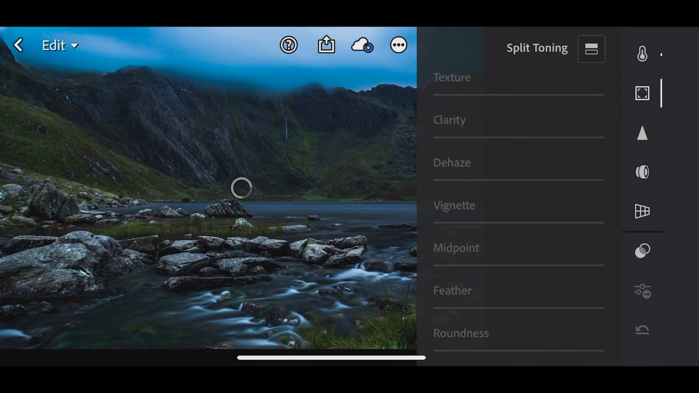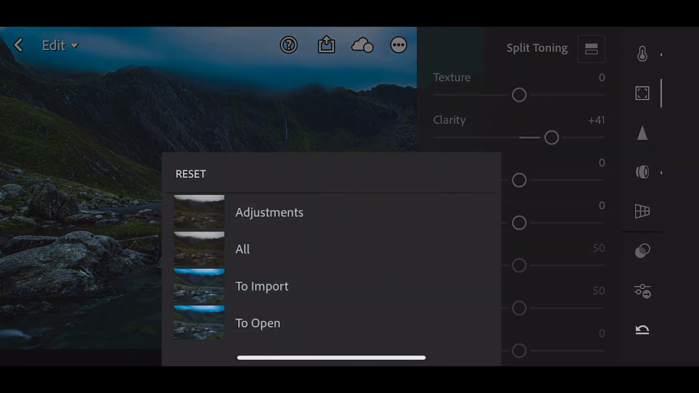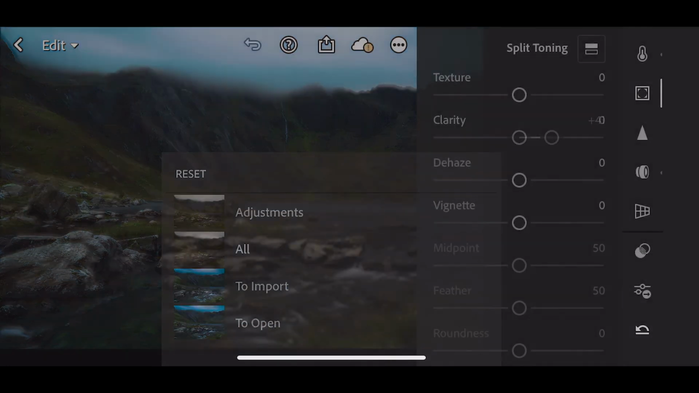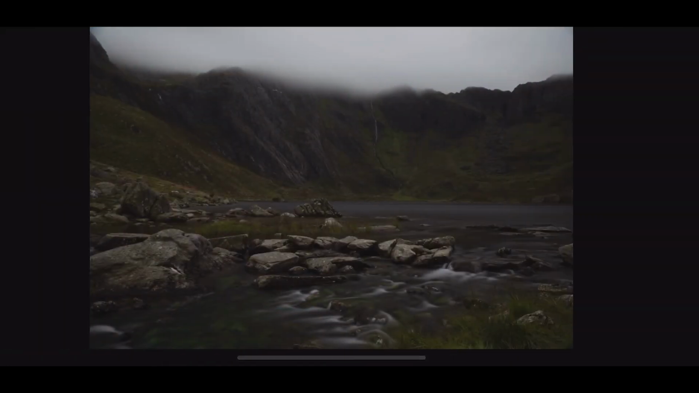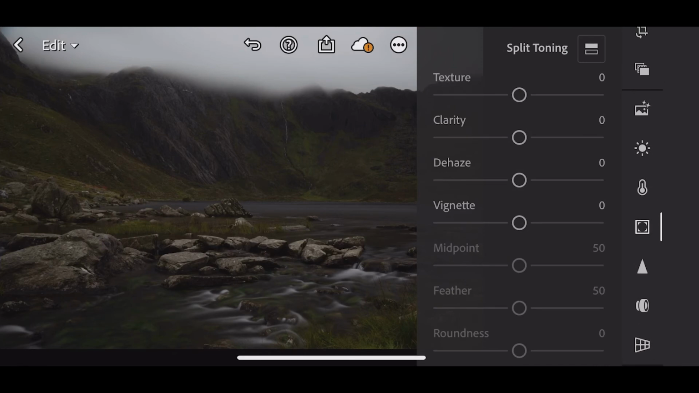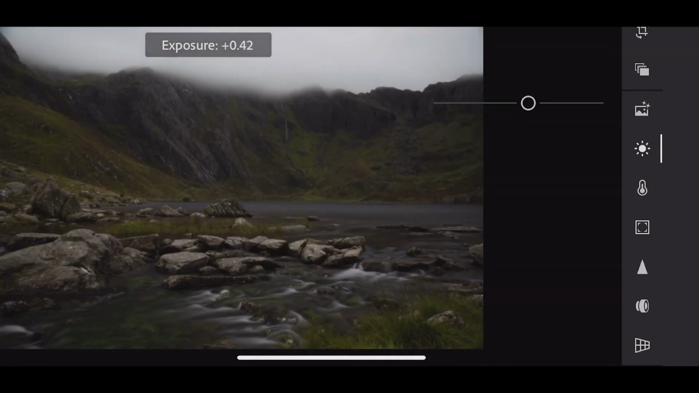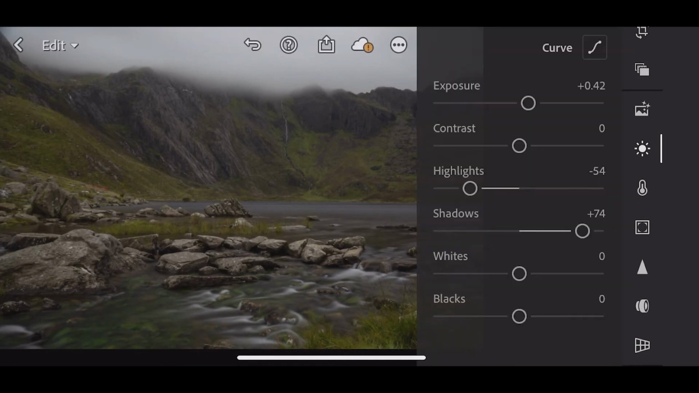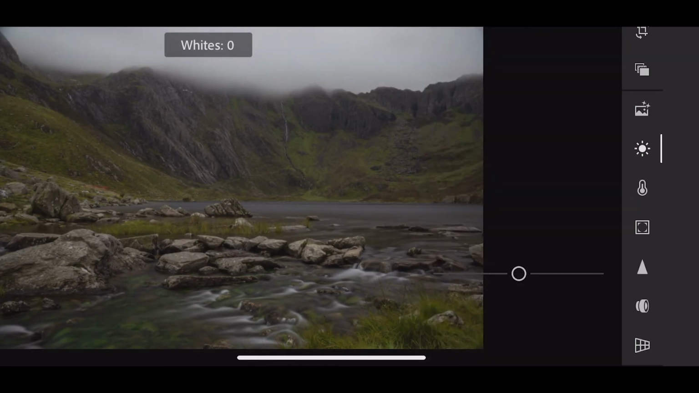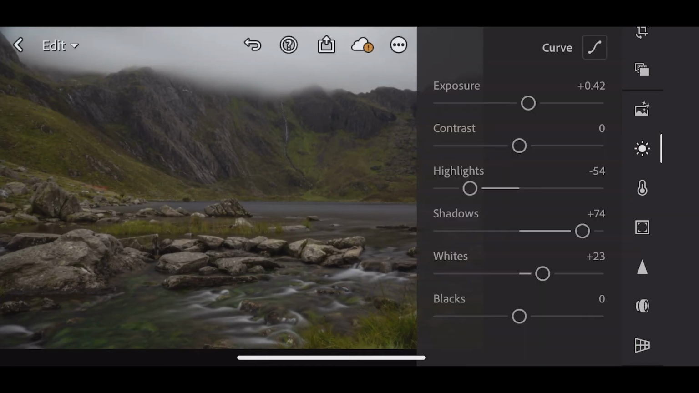So this one was taken in Wales. Let's adjust that all so that we've got the original image. And again, let's start with our light and let's make a few adjustments. I'm going to bring the exposure up a little bit. Let's bring the highlights down so we get some details in the sky. And we're going to pull the shadows up quite a lot. Let's have a look where the lights end up. Plus for the lights, down a little bit for the blacks.